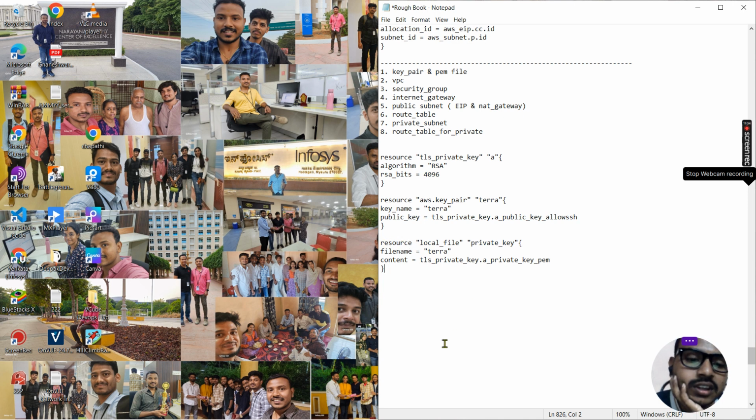Now with this, the local file will be downloaded. That PEM file is downloaded with the name Terra. Okay, up to here we just created a key pair. Before creating the security group, we can create one VPC first.